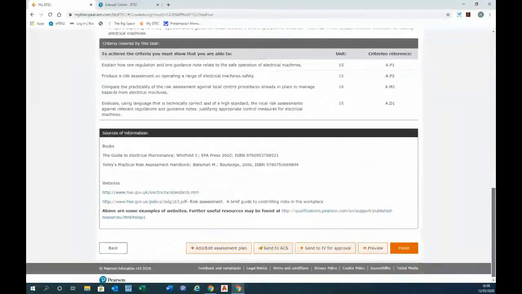And there's a number of options that we can have in the end. We can add or edit the assessment plan, which I may well do in a second. I can send it to the assignment checking service, which I might do with an assignment that I'd made from scratch. I probably wouldn't do that with an assignment based on an authorized assignment brief, because it's pretty much guaranteed to be fine. I could send it for IV approval, or I can have a preview and have a look at what it would look like when it's printed out, or I can just finish it and go back.